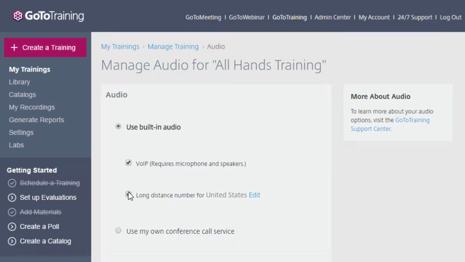Here you can choose to provide VoIP only, a long-distance toll telephone number only, or you can opt to provide both. This way, every attendee may choose telephone or microphone and speakers based on their personal preference. This is recommended as a best practice as it gives a level of flexibility in choosing audio. In order to be able to use integrated toll-free numbers, you'll need to have a separate audio contract with Citrix in addition to your organizer license.